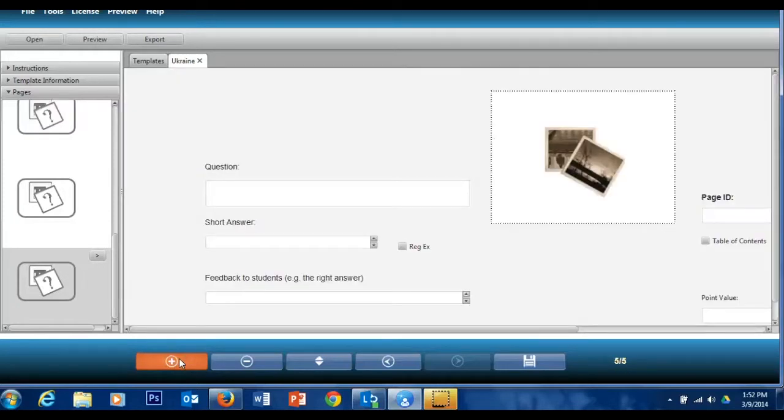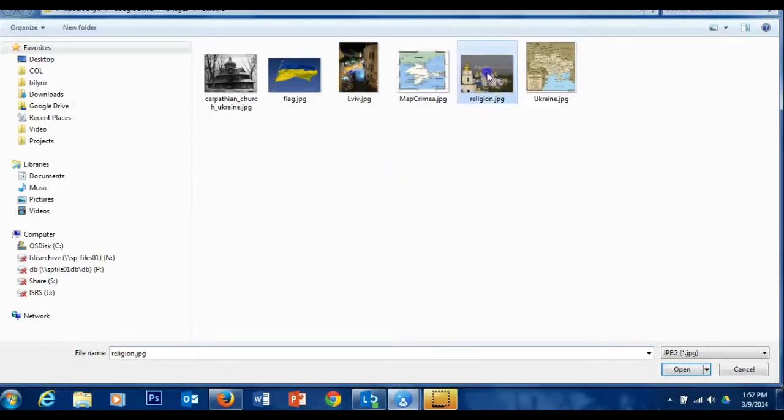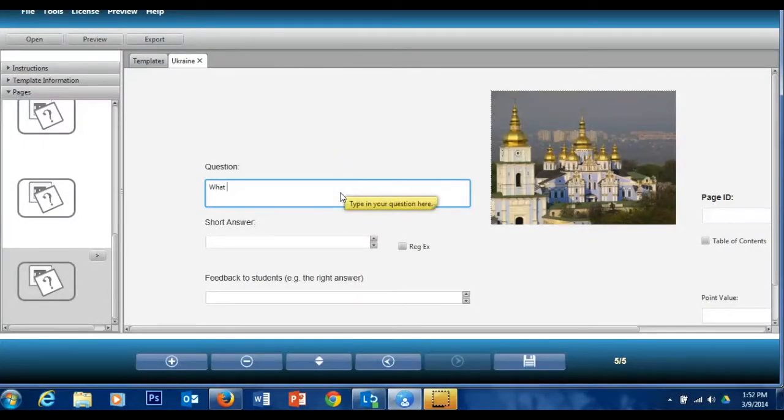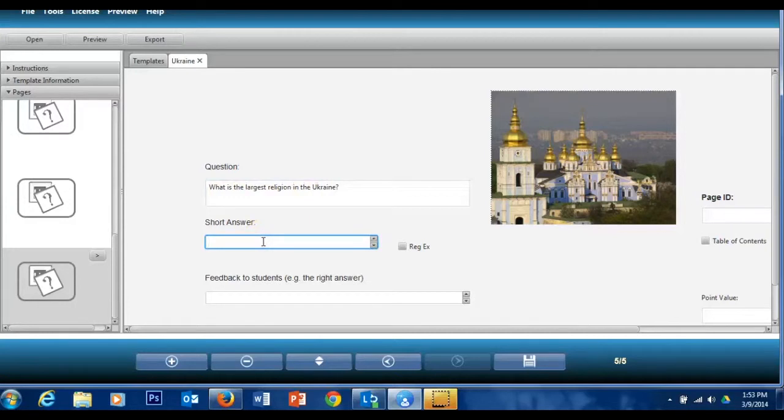Let's add another flashcard. And we could obviously have many flashcards. We'll make this our last one. And this will relate to the religion of Ukraine. What is the largest religion in the Ukraine? And the answer is Eastern Orthodox. We'll leave it at that, but again, we could make allowances with regular expression. And give this a point value.